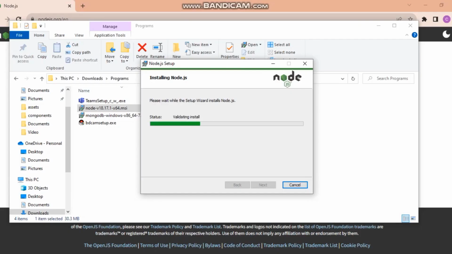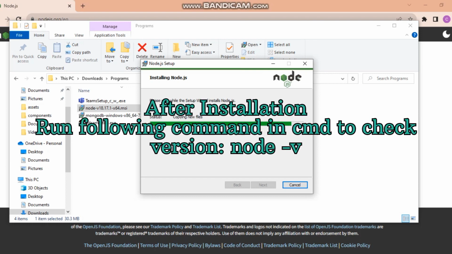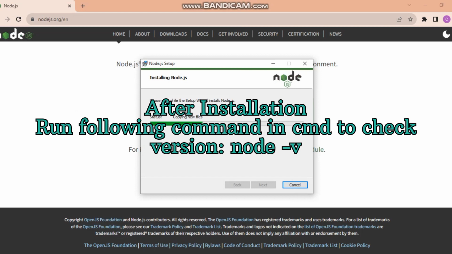Great job. The installation process might take a minute or two. Once it's completed, you will see the Completing the Node.js Setup Wizard screen. Leave the box checked if you'd like to have npm, the Node package manager, automatically open after the installation. Then click Finish.